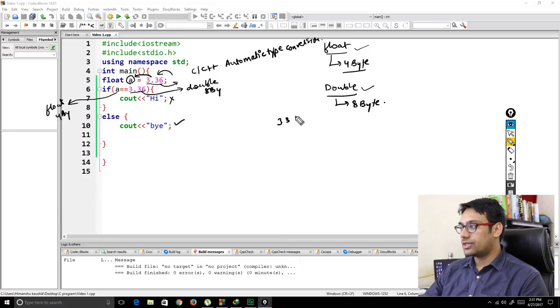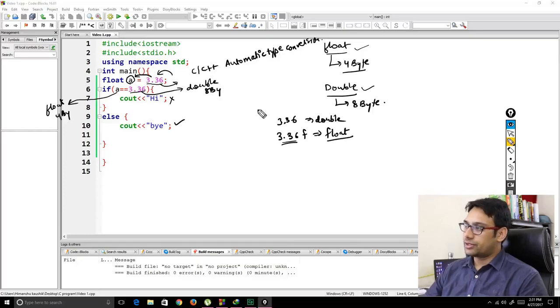Because 3.36 is a double number. But if I concatenate 3.36 with f, this f is specifying that this 3.36 is a floating point number. It is a float number. That is why if I am writing 3.36f here, it is going to give a float number, and that float number we can use to compare the values.